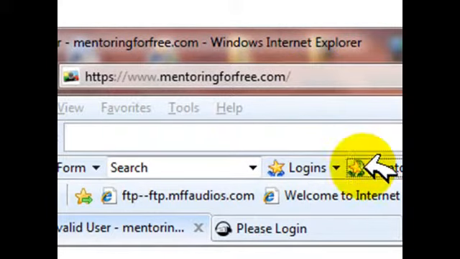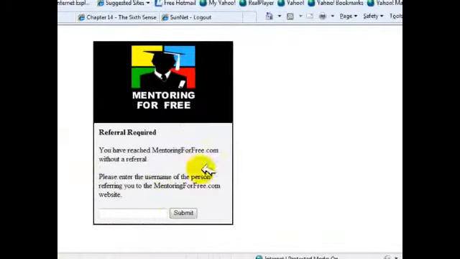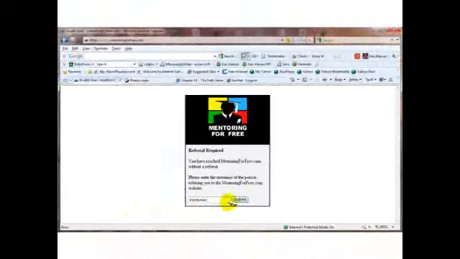www.mentoringforfree.com. Either way, first thing you're going to see is this box that says referral required. And this is not an affiliate program. This is for tracking purposes, but you need to have a referral. So ask your mentor or your coach, the person with Mentoring for Free that's working with you, ask them to give you their username. Now, once you have that username typed in here, this is mine, Mentor Ken, then just click Submit.